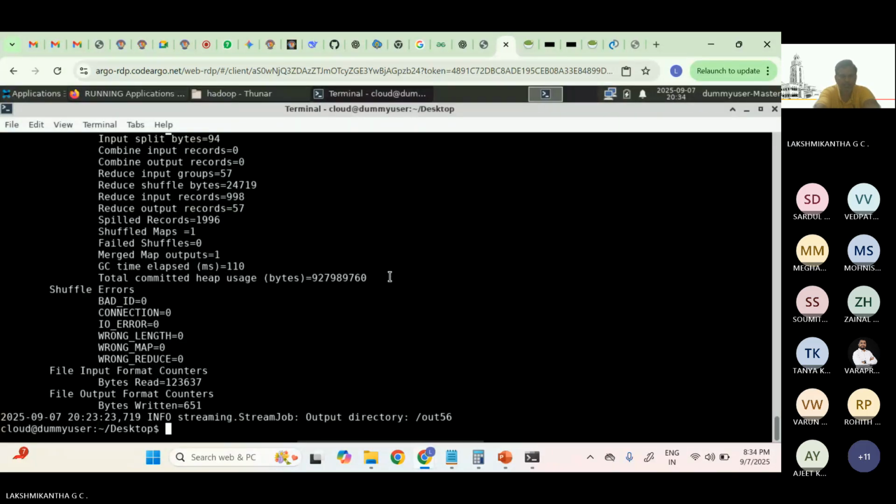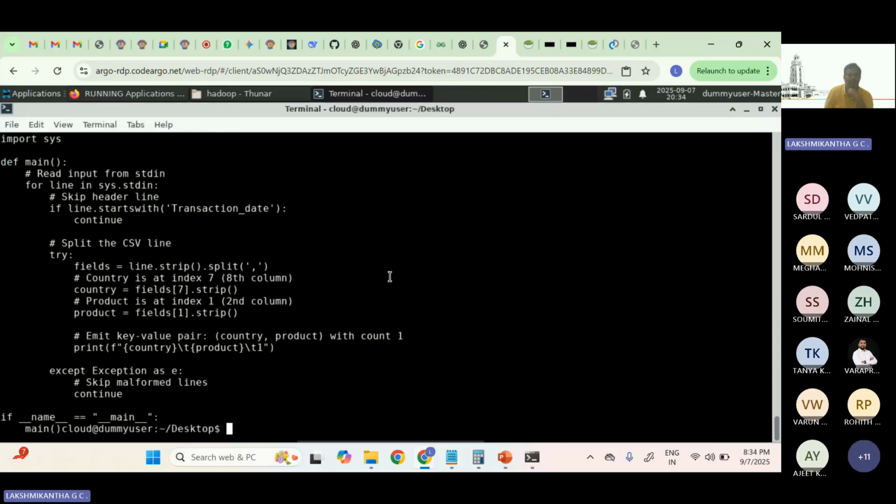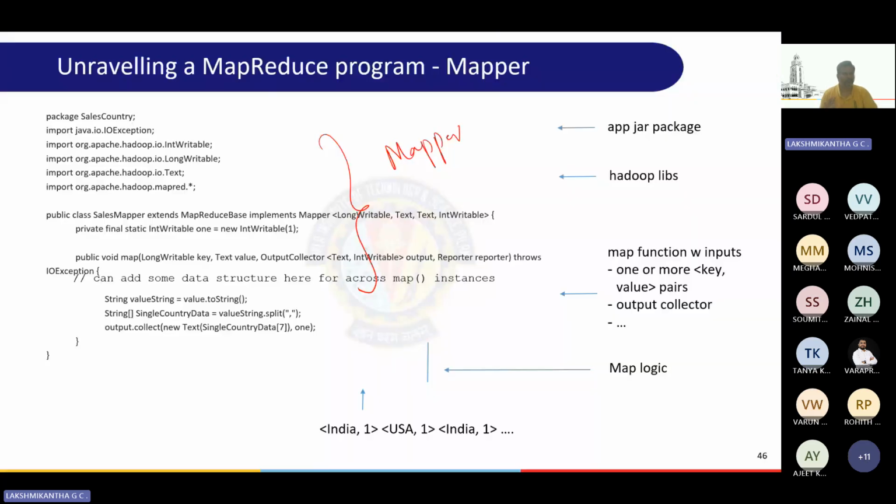Press Control L, then you can type cat sales_mapper.py. This is the code I'm showing you, guys. The same code you can use, or otherwise the code I've given in Java, that also you can use. But you have to understand the code. That's it. So here we have written the mapper code.